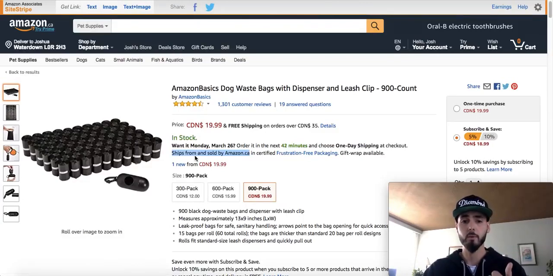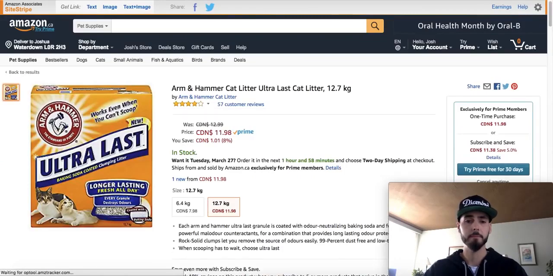And number two, even if they weren't selling at a loss, they can get it cheaper than you can. You cannot compete with Amazon. I promise you that right now. So what I'll do is I'll close this product and I'll move on to the next tab.